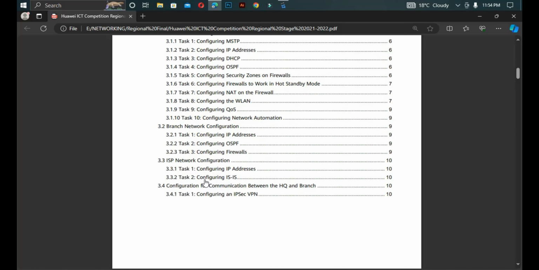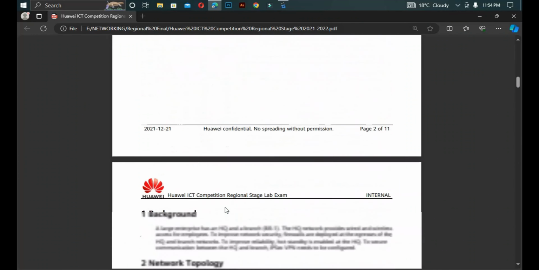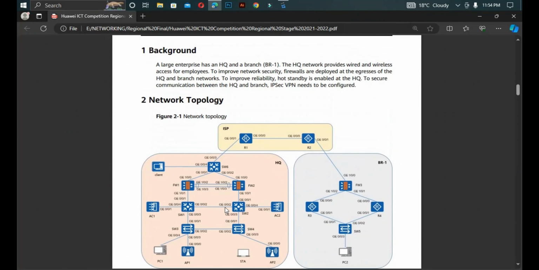In the ISP, we will be working on ISIS. Then I will ensure that communication is there between the HQ and the branch. Also, we are required to configure IPSec VPN to link the HQ and the branch. So that's what the lab requires us to do, as you can see from the topology here. So let's look at the background.